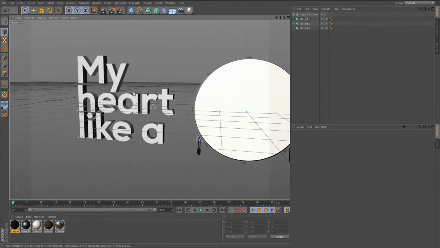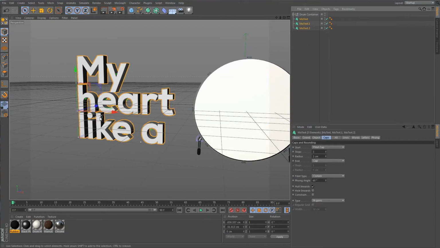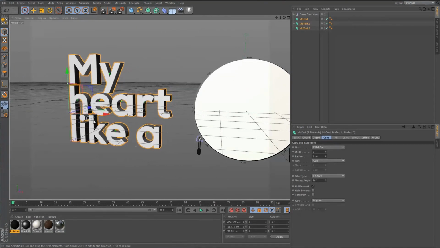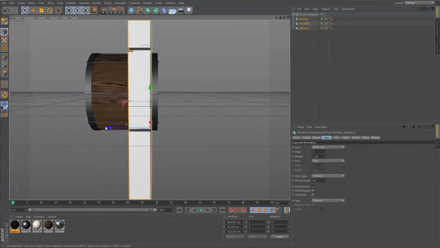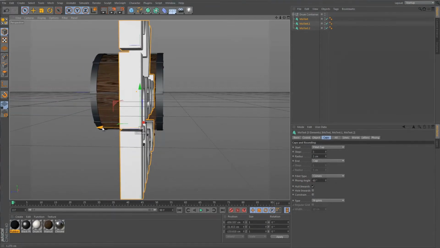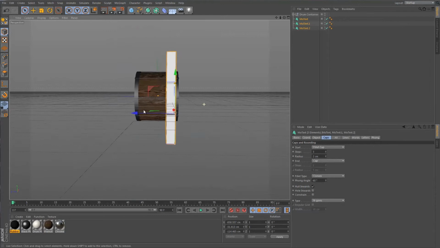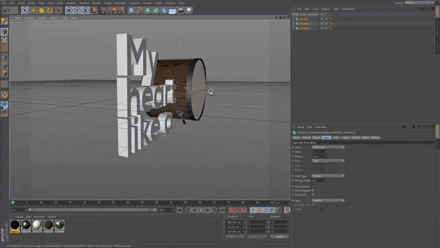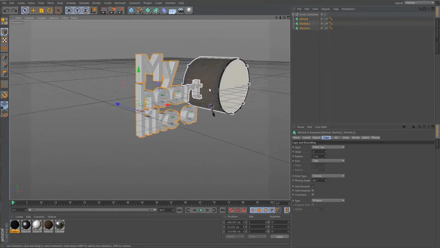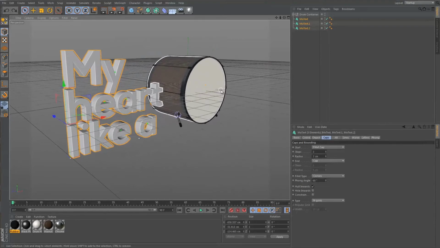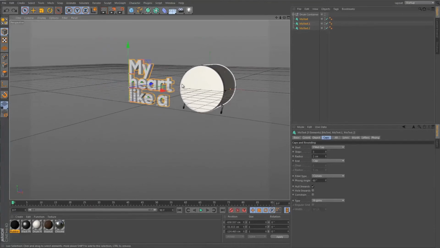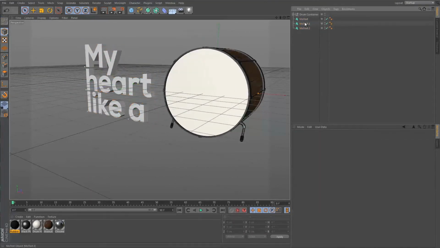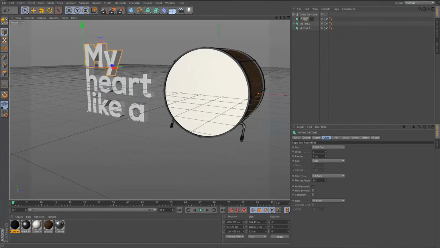And I think I'll grab these text objects and push them forward in Z until they are kind of lined up more with the front of the drum. So, something like that. Just a little bit behind. Yeah, something like that. I think that will work just great. Alright, and then let's name these so that we don't get too confused.